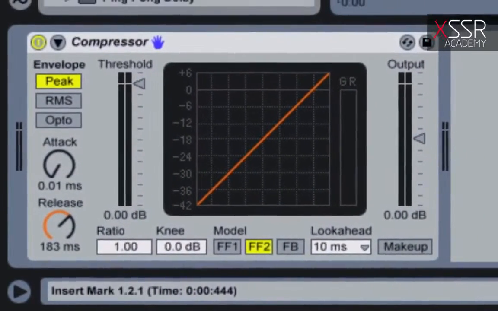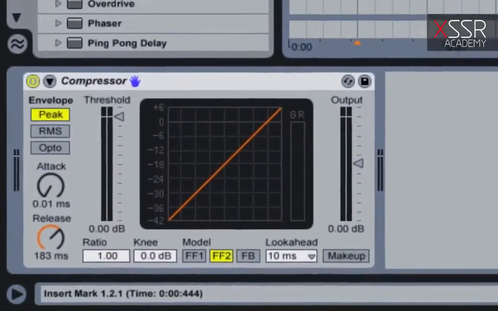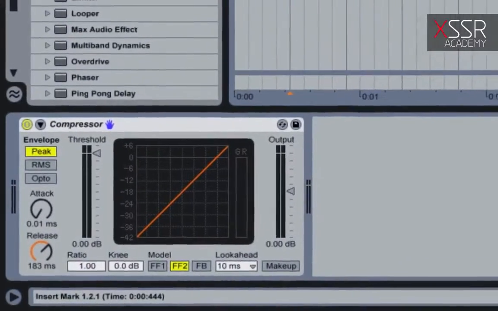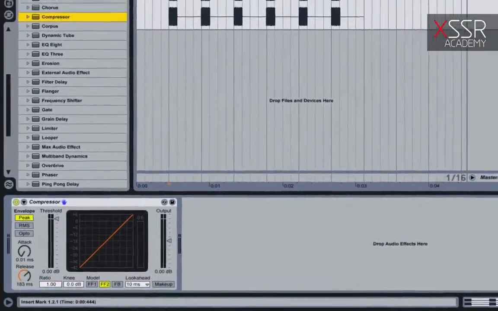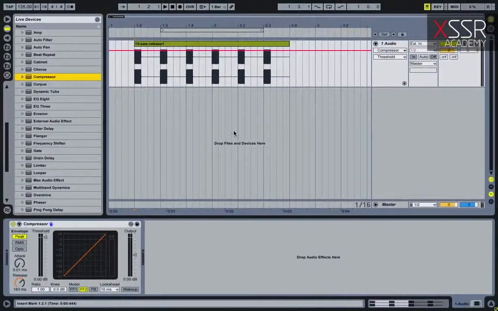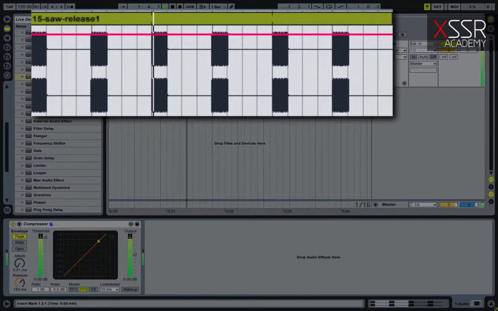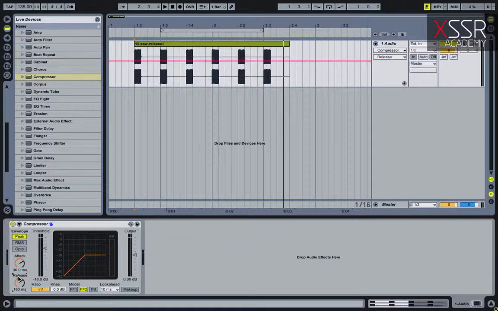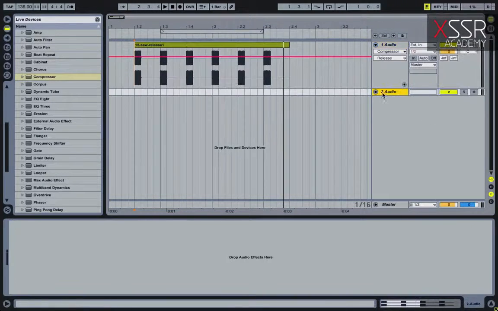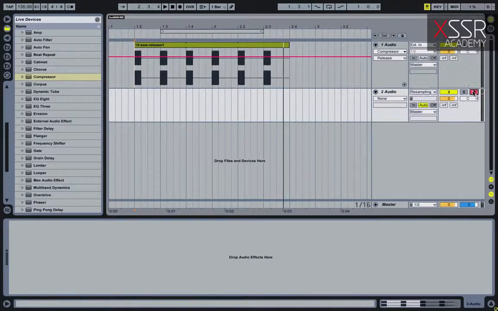Release determines how long the compressor works after exceeding a threshold level. In other words, release describes how quickly the value of gain reduction is set back to 0. I'll show you how release works on some saw wave impulses. Let's set release to 540 milliseconds and see how it looks on the waveform.